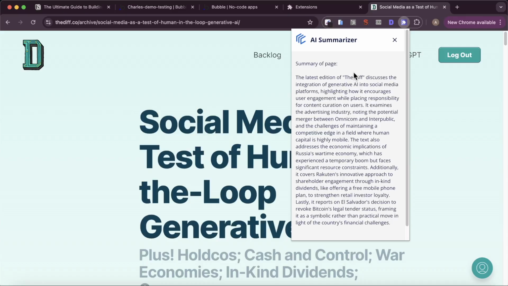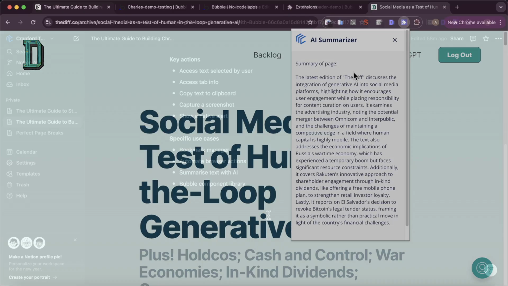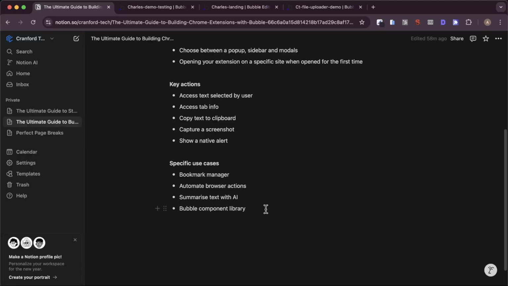There's obviously a ton of different other ways you could use AI with your Chrome extension to do things and take data from the page and then, you know, get some sort of output from an LLM, but hopefully that'll give you a sense of how to do it. The last example I want to go through is how to build a bubble component library.